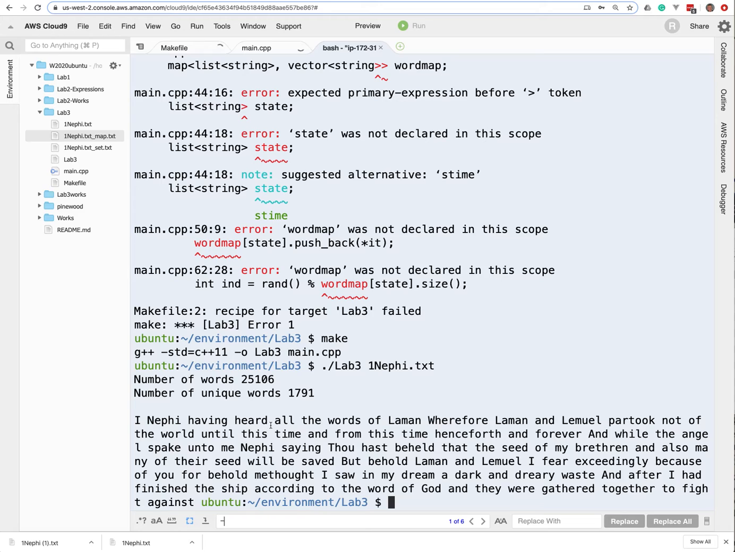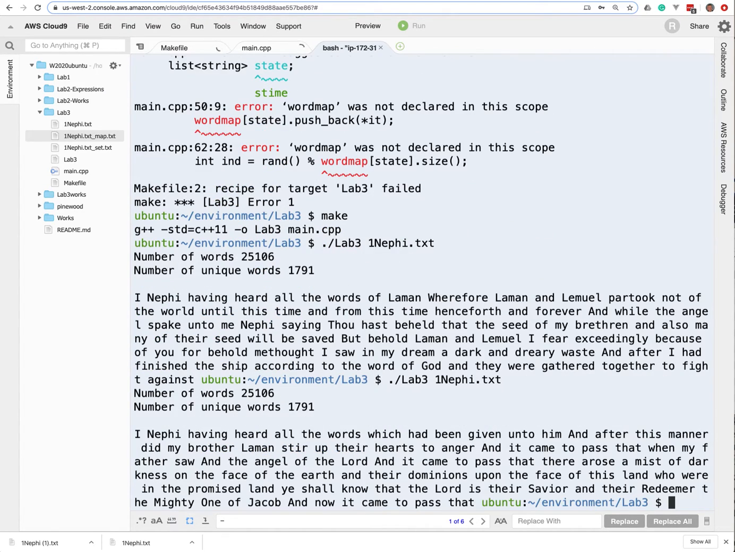I, Nephi, having heard all the words of Laman, wherefore Laman and Lemuel partook not of the world until this time, and from this time henceforth and forever. Hey, this almost sounds like Nephi. It's almost like he's come back from the grave to give us some new counsel here. And notice the next time I run it, I get something that's a little different. I, Nephi, having heard all the words which had been given unto him, and after this manner did my brother Laman stir up their hearts to anger. That almost sounds like English.